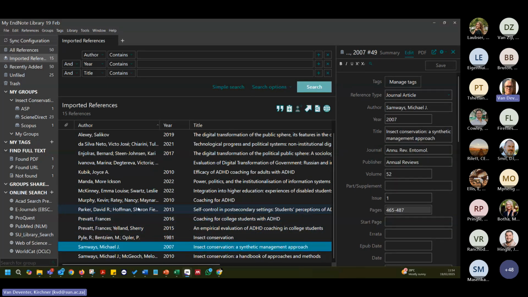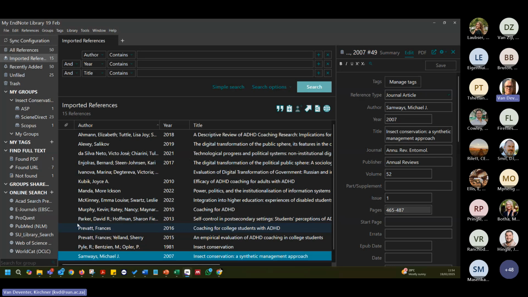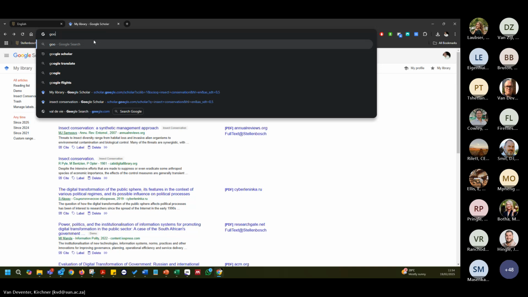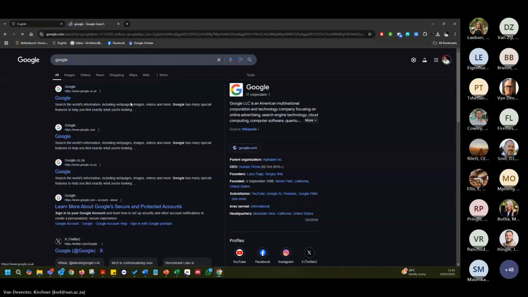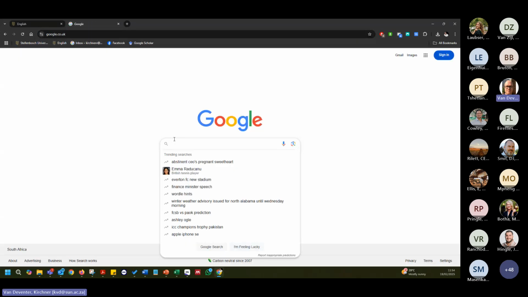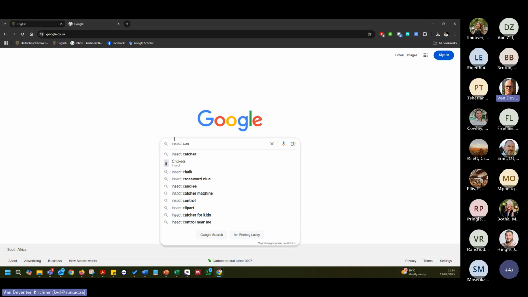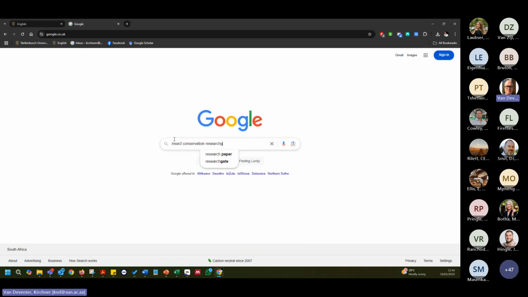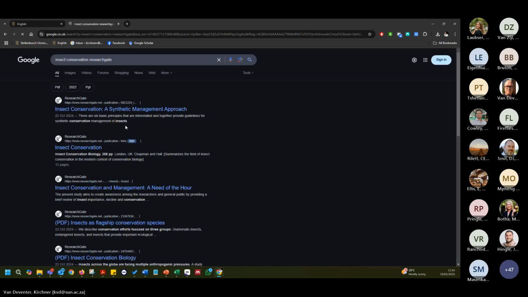And it's the same with a PDF. If we were, for instance, now to go to, let's just say, ordinary Google, and also search insect conservation. And I'm just going to type in ResearchGate. Oh, there's a PDF.